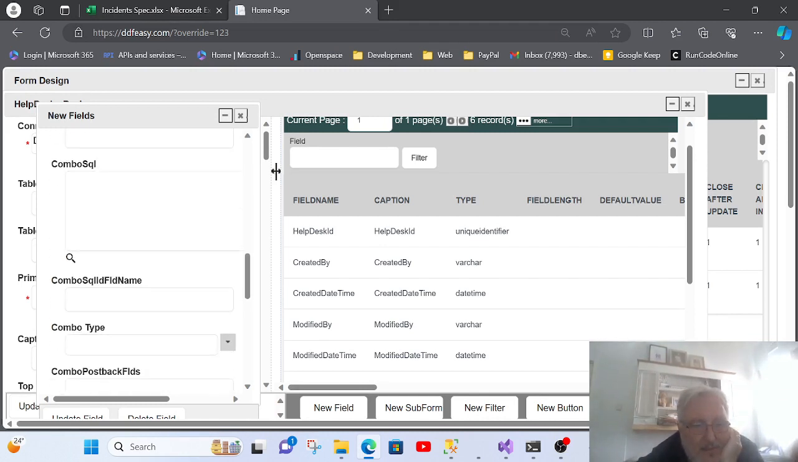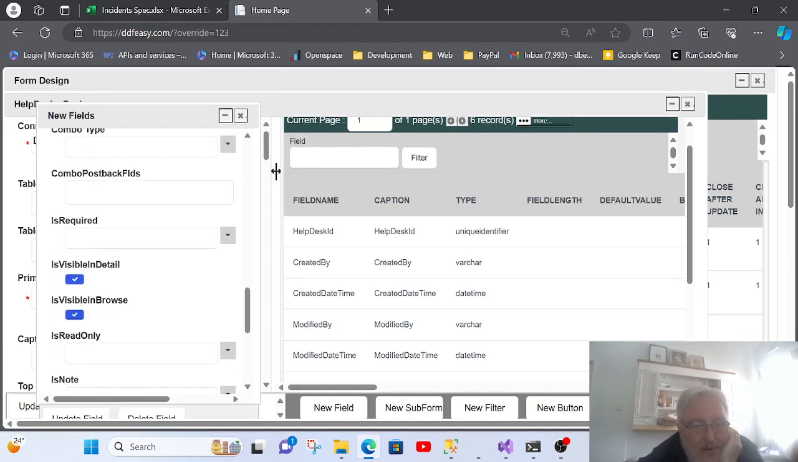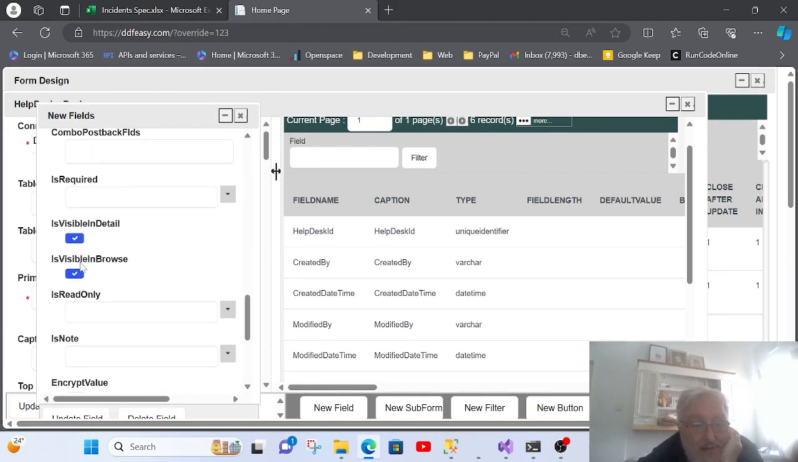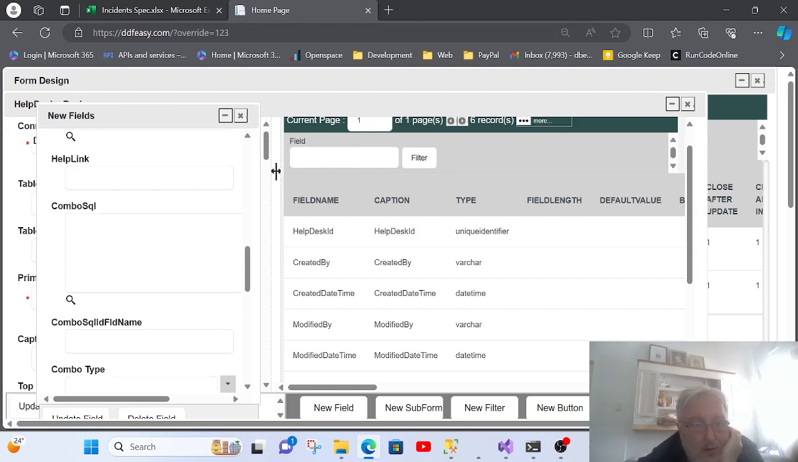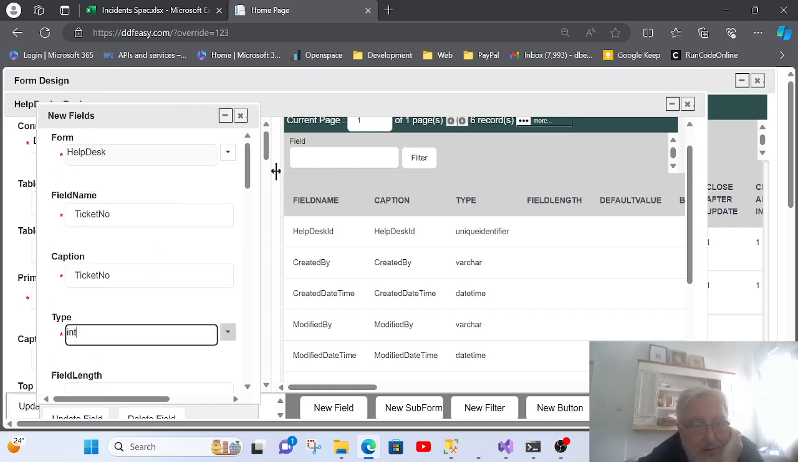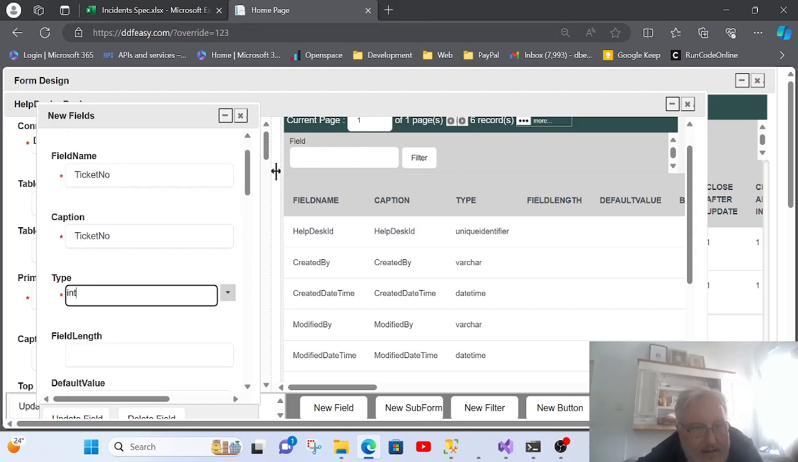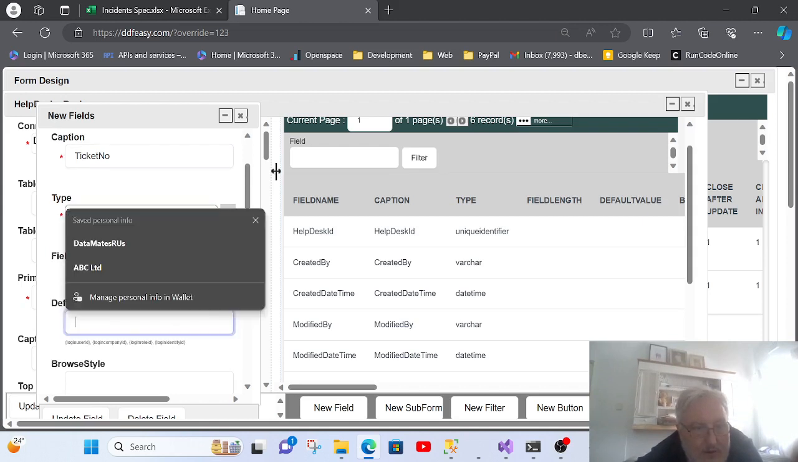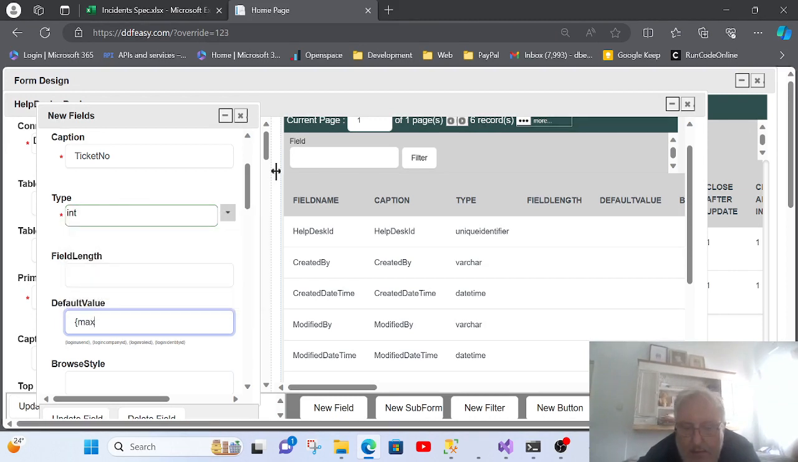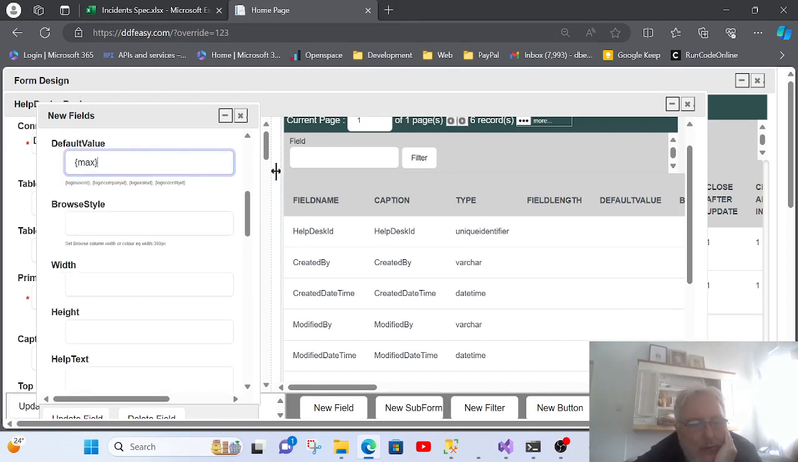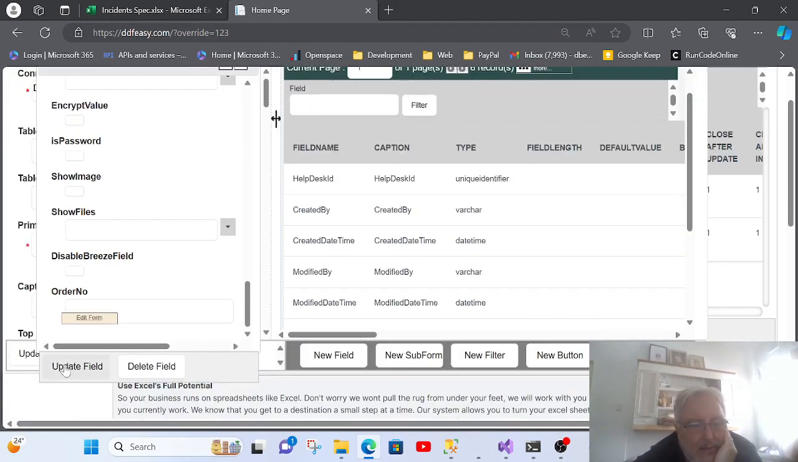I'm going to then skip everything else. The only difference, I want it visible in the detail and the browse. Okay. It's a required field, but the user's not going to actually type it in. So what we want is for the system to give us a unique ticket number. So in the default value, I'm going to put curly bracket max. In other words, give me the max number that's in that column, and what it does is give you the max plus 1 when you do that. Okay, and then I'm going to just click update field.